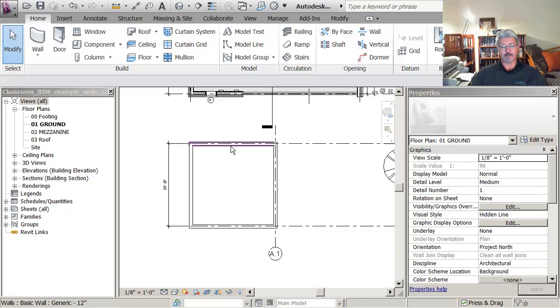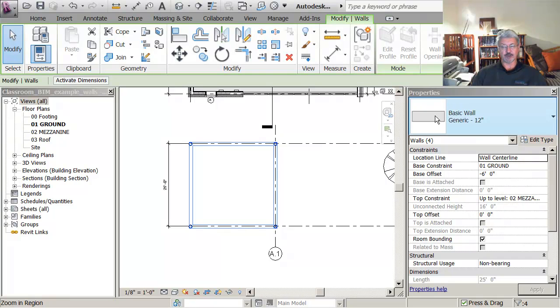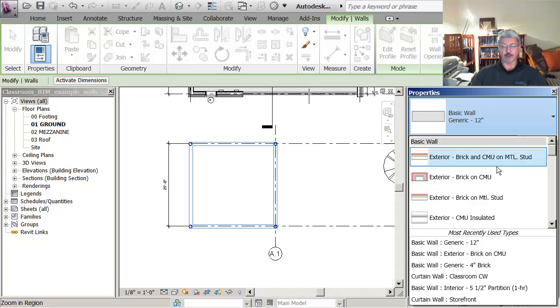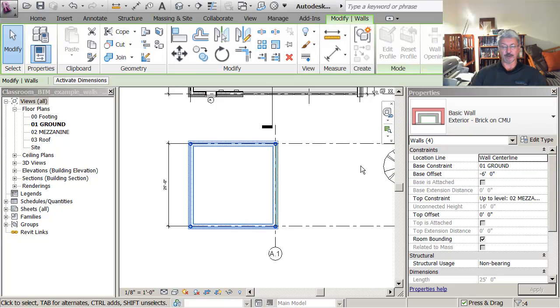If I hover my mouse over the wall and I hit the tab key, it selects all the other walls that are connected, and then I click. Up here it shows me what I've got in terms of my selection, 4 walls, basic, generic, but I can come down and I can say I want those to be exterior brick on concrete masonry unit. So I can change them just as easily as that.